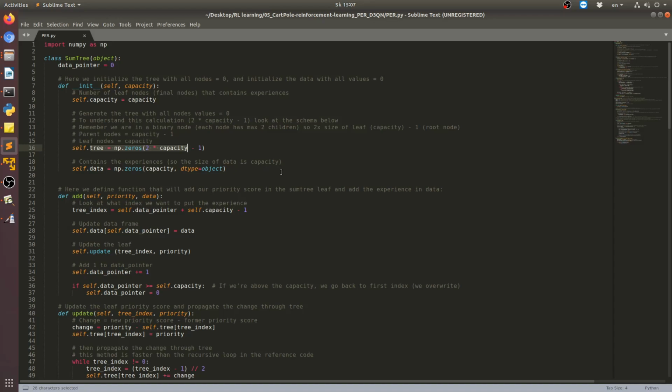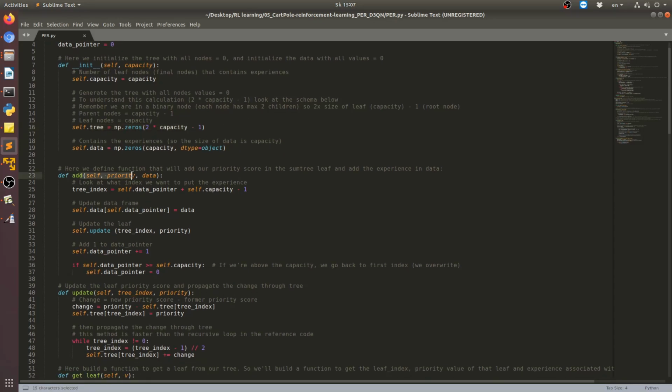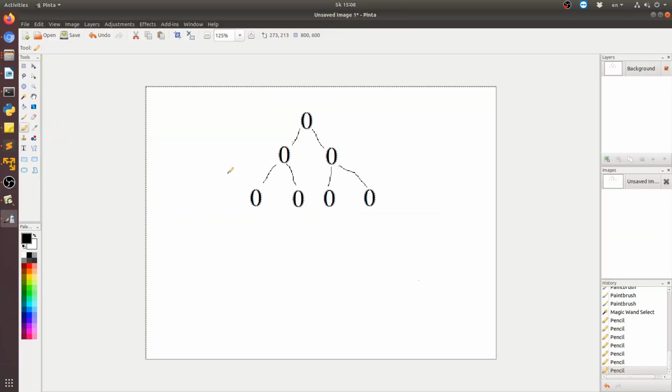Second, we'll define the add function called here, that will add our priority score in the sum tree leaf and add the experiences in the data. So I think this is the line we are looking for. While putting new data to our tree, we'll fill the leaves from left to right. So first, what we do is we look at what index we want to put the experiences. Yeah, so here we get the index, so we can draw it here as before.